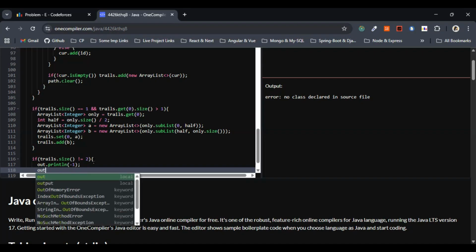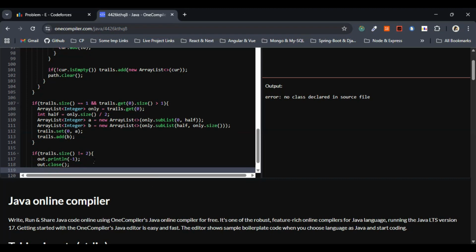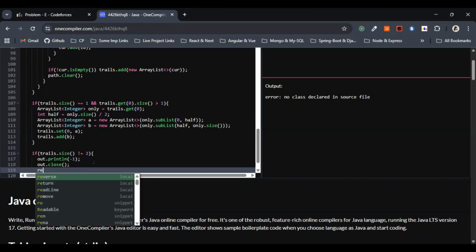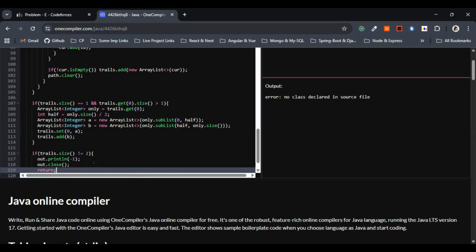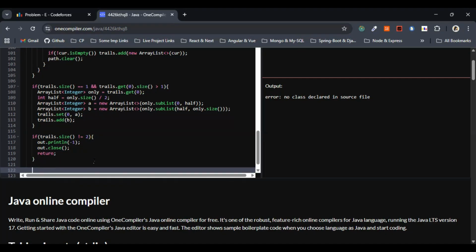Now, let me make use of out.flush. So we have made use of flush everywhere. So I'll just go with close for a change. Out.close. Then we have to terminate from there. So I'll just give here return, or we have to exit. So I'll just give return here. So let me come out of this one entirely.